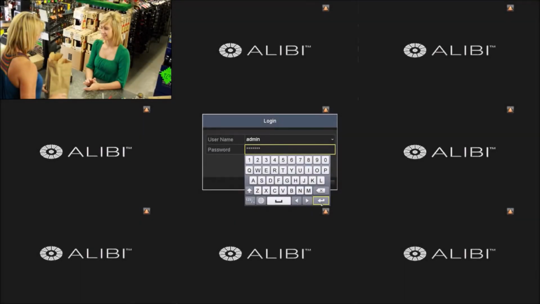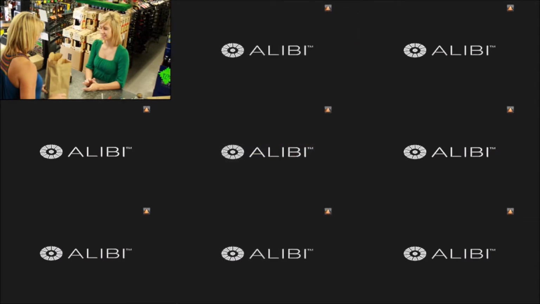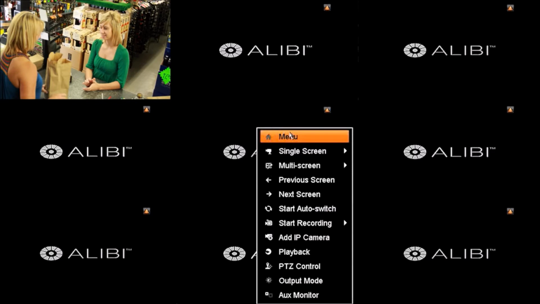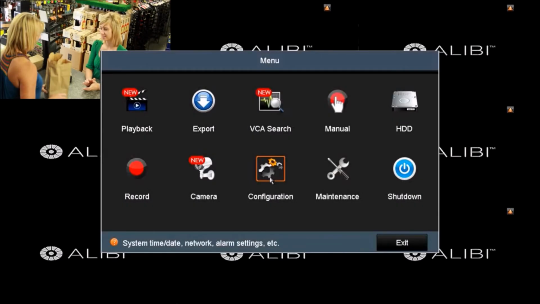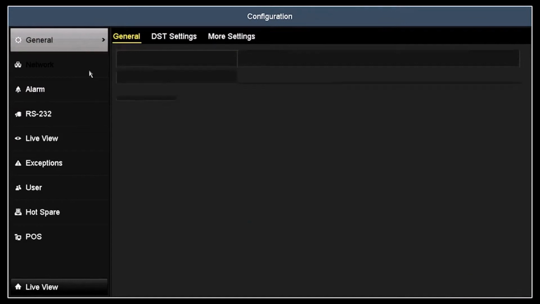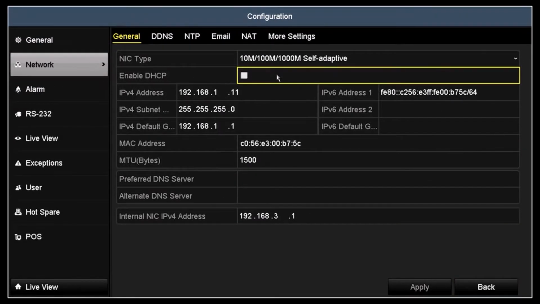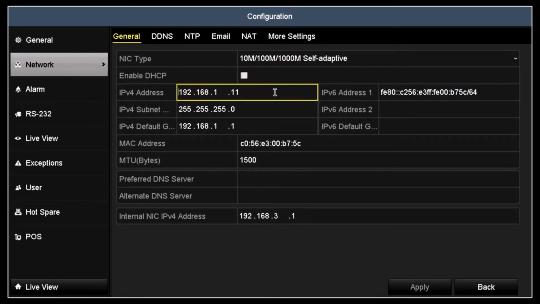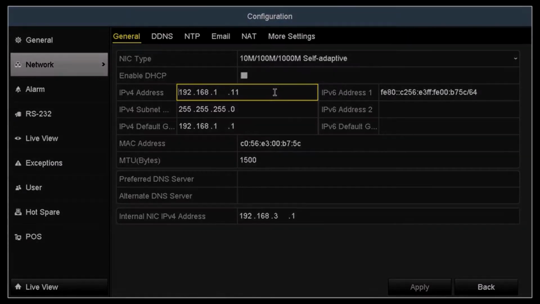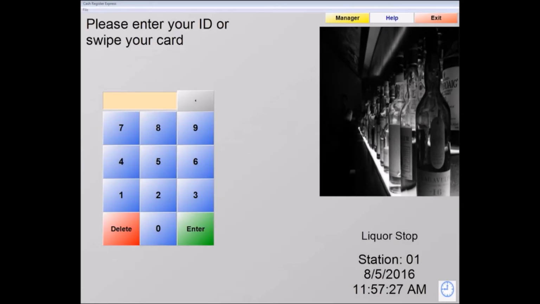First, we need to determine the IP address of your Alibi DVR. Log into your Alibi DVR with administrative credentials. Right-click anywhere on the LiveView desktop, and then click Menu in the pop-up window. Click the Configuration icon. In Configuration, click Network. Verify that the Enable DHCP option is unchecked. This indicates that the IP address of your DVR is fixed, that is, unchanging. Also note that the IPv4 address shown here, referred to as the device IP address, is 192.168.1.11.